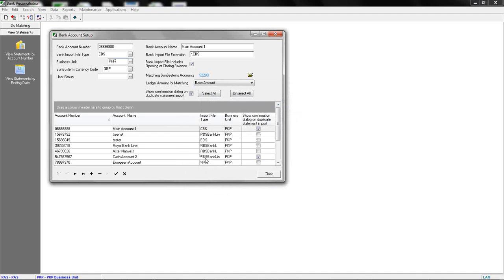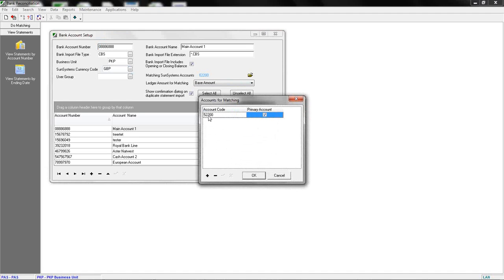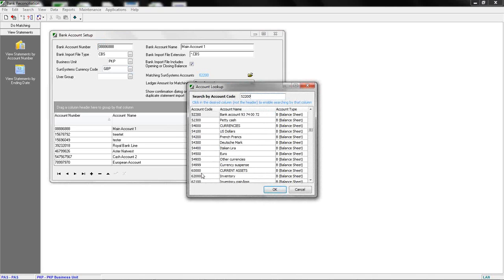So I can say, okay, I'm choosing PKP as my business unit, and then over on the right-hand side, I've linked this to my ledger bank account that is the related bank account for this actual bank account number. So I've chosen to add 52200 as my bank account, but I could have chosen from any of the account list within SunSystems to link this together.